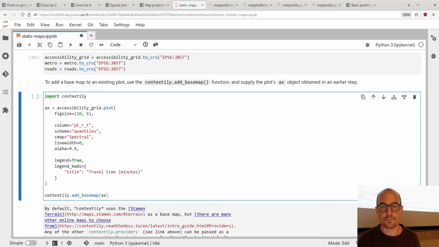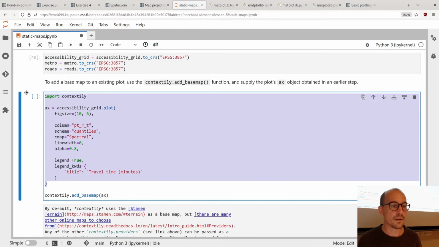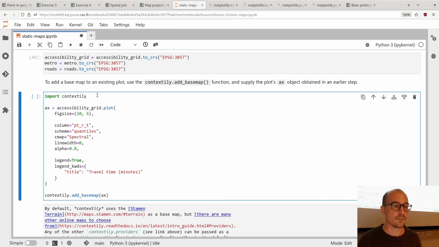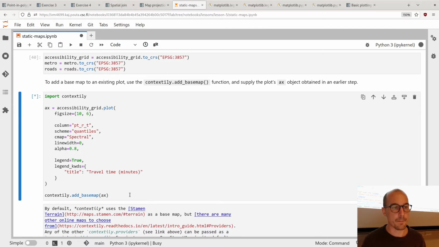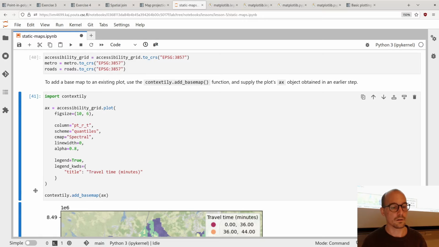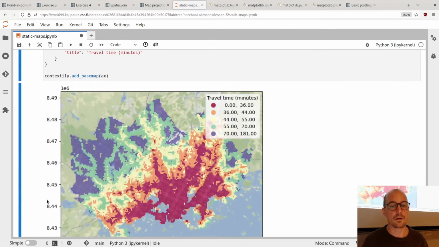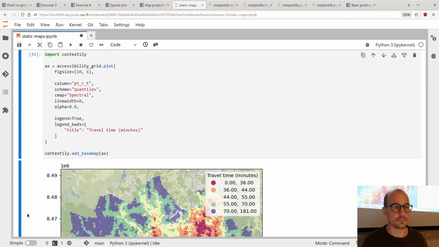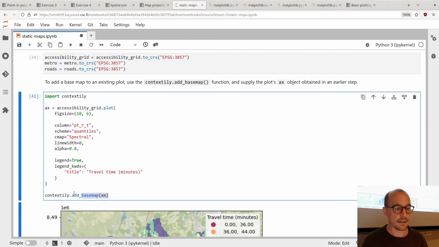Yes. So it's all the same we had just a moment ago, except that we now imported contextily, and then you call this contextily add base map. Plus I also didn't print the metro and roads now, but this is taking surprisingly long, but here we are. So there's now this background map. It's this one line that adds that.